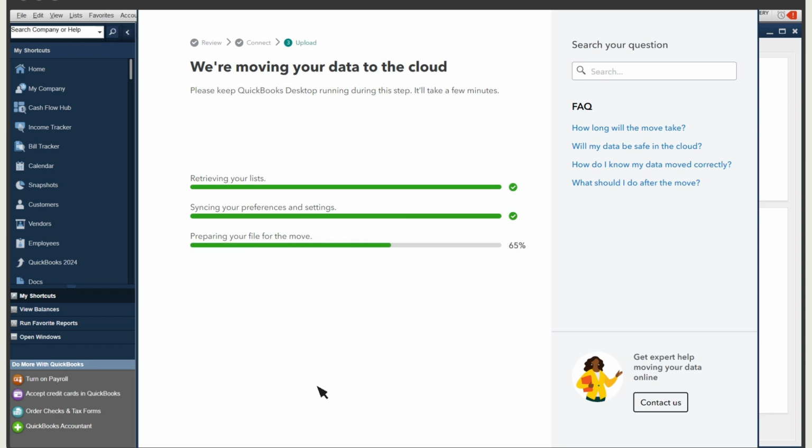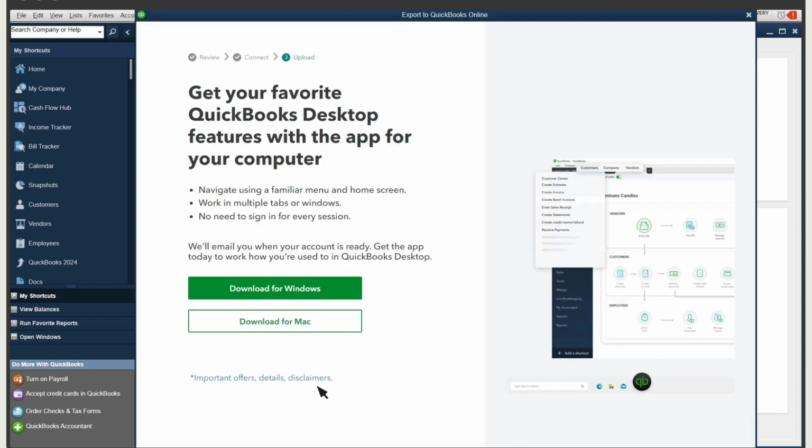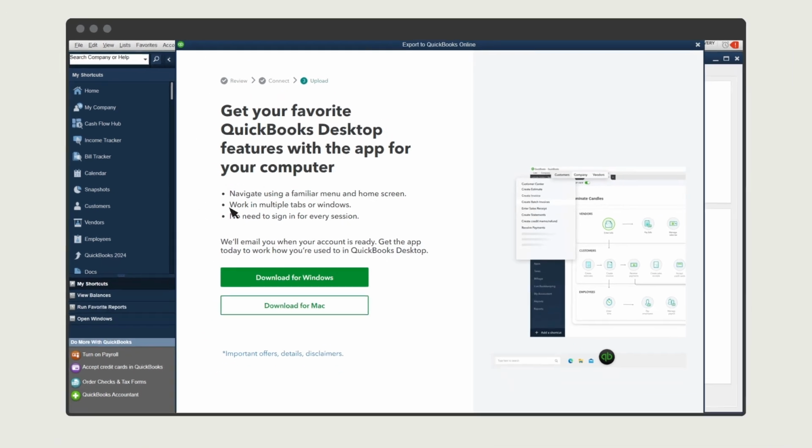After your migration is complete, you can download the QuickBooks Online desktop app. This computer app offers great benefits and eases the transition from QuickBooks Desktop to QuickBooks Online. Benefits include you can stay signed in for 6 months unless you sign out manually. You'll have a navigation map similar to what you're familiar with in QuickBooks Desktop. You're able to access multiple QuickBooks Online companies, and you can split screens to work on multiple tasks at the same time.